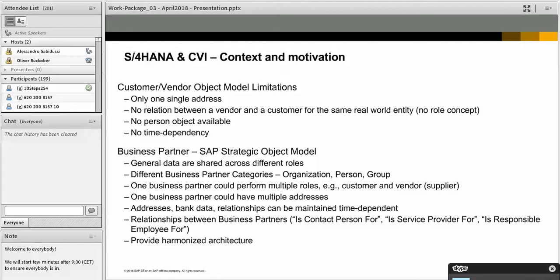Now, with the business partner, we have most of those limitations that can be managed using the objects. First of all, we have general data that are shared across different roles. We have different types of business partner that are identified by categories. We have a category for organizations or companies, another one for persons, and another one for groups. We can have one business partner that is assigned to different roles, and with that we can represent, for example, a company that is a customer but also a vendor or supplier for us at the same time.